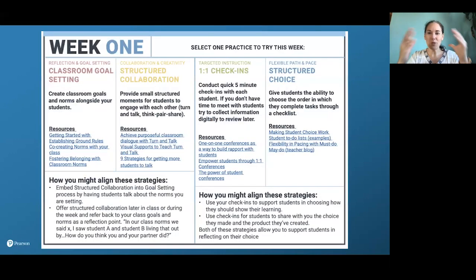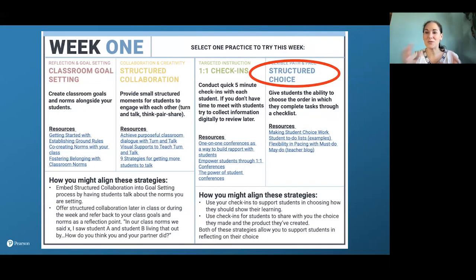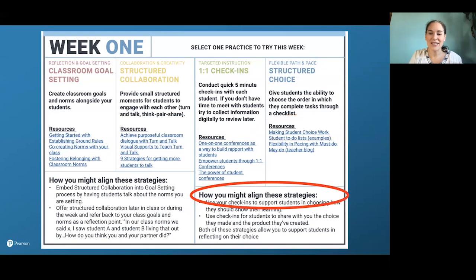So you download this. This is week 1. And it says, okay, select one practice to try this week. Okay, so remember to go slowly, build up. We've got 4 to choose from. So let's say that we're going to focus on structured choice. We liked the idea of the choice boards, for example. We wanted to implement that. Okay, it then gives you links to some resources to help you set that up. And then it also focuses your attention on how you can adjust this in class. How can you align it with the goals that your students have for their learning plan? And it really guides you as the teacher for how to set this up.